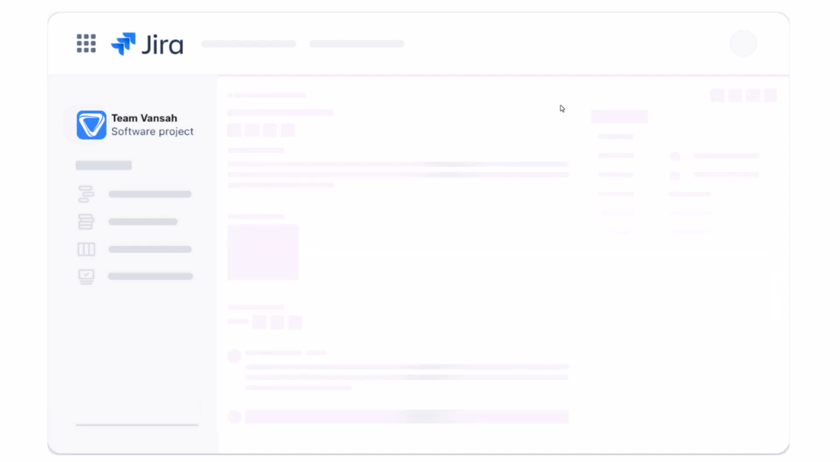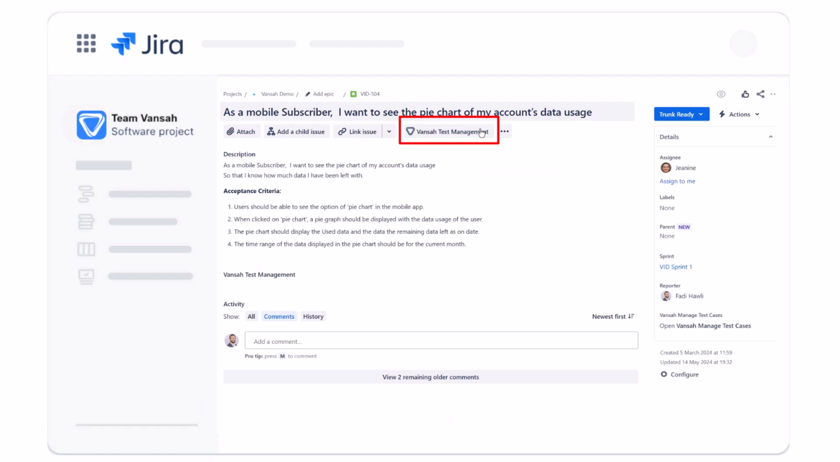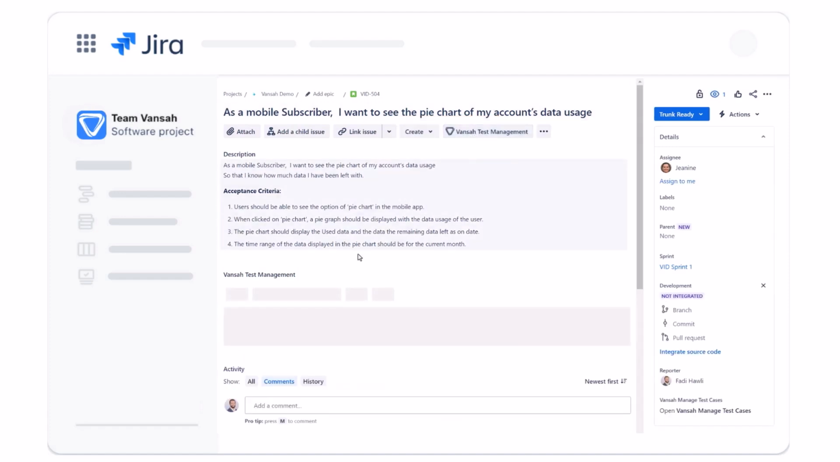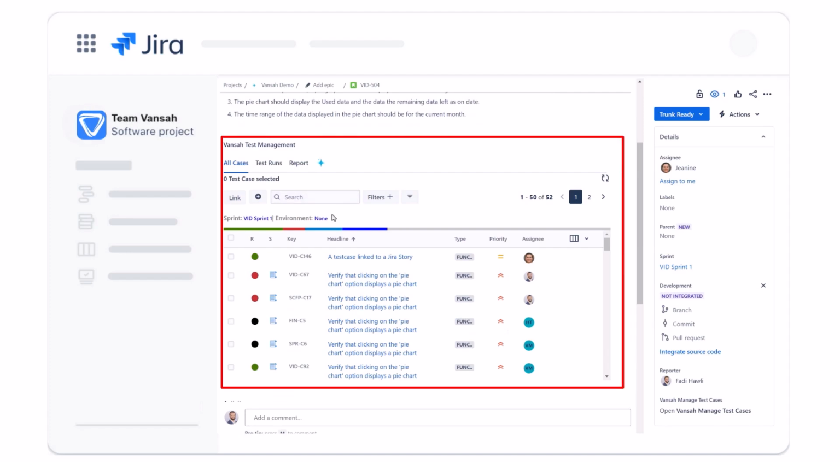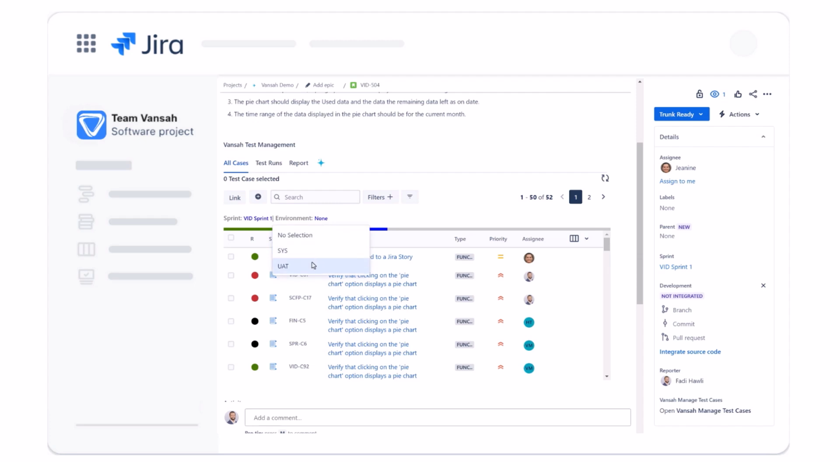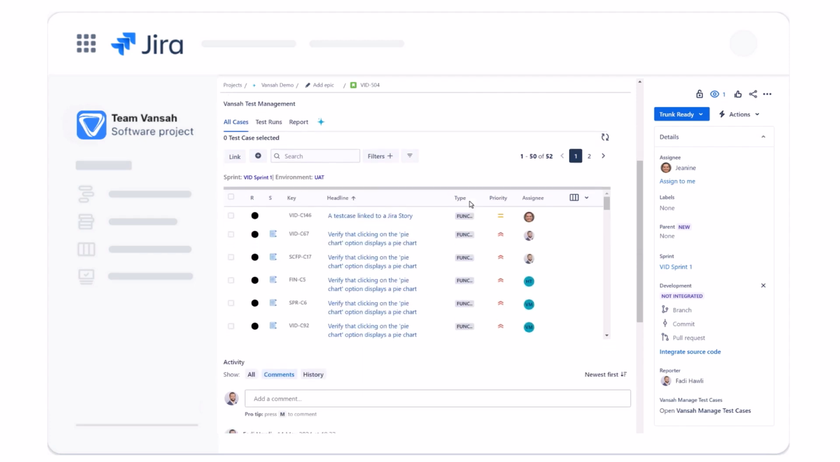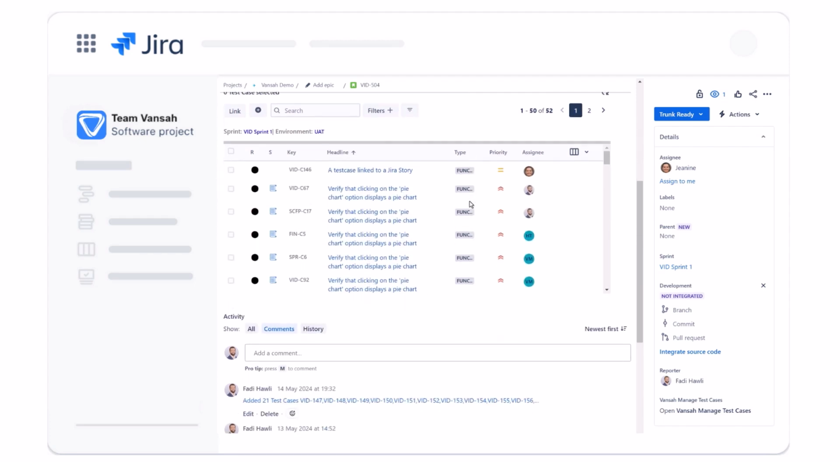First, you will need to navigate to the Jira issue for which you want to execute a test case. Once the issue is open, click on the Vansah tab within the Jira issue. This will allow you to access Vansah's test management features directly from the Jira interface. Within the Vansah tab, select the test properties such as the environment you are testing against. This will help in organizing and categorizing your test executions.